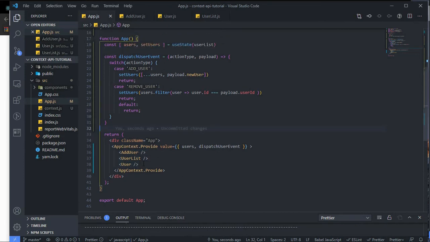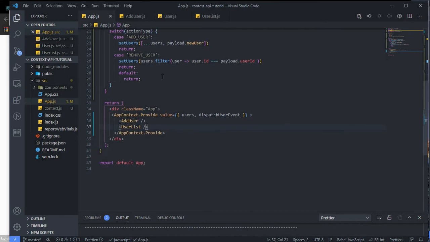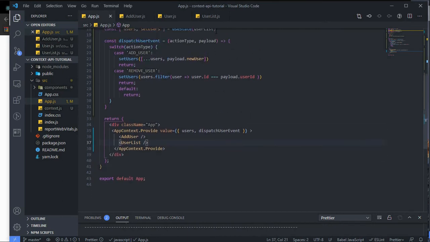And then one thing I'm going to do before is that I'm going to remove this user component because it's actually going to be used in the user list component, right? So the only component we need here is the user list and add user component. Let's see how we can actually display users onto the screen.